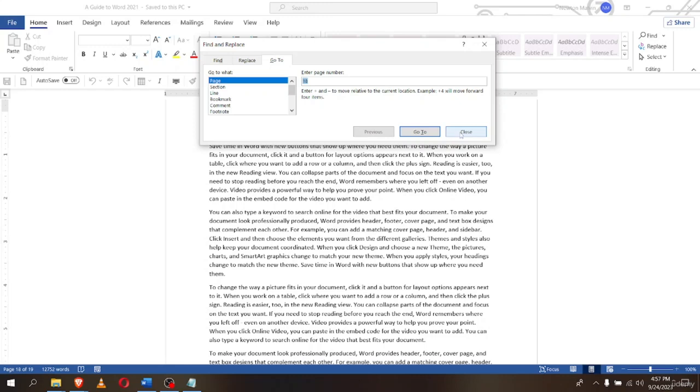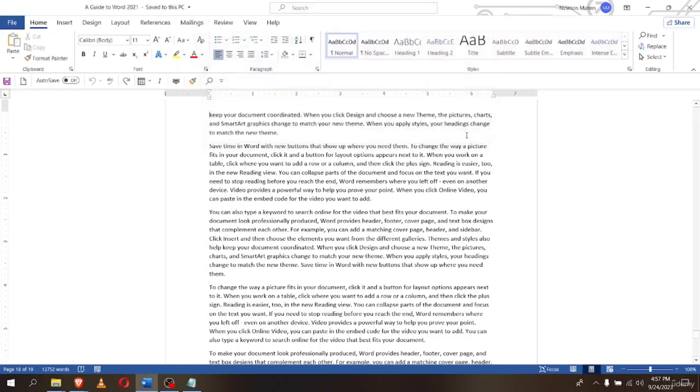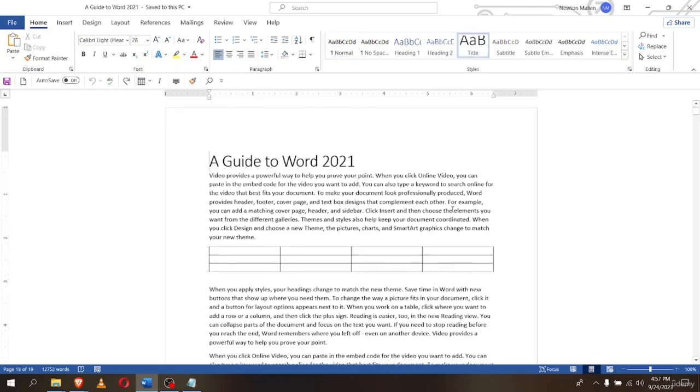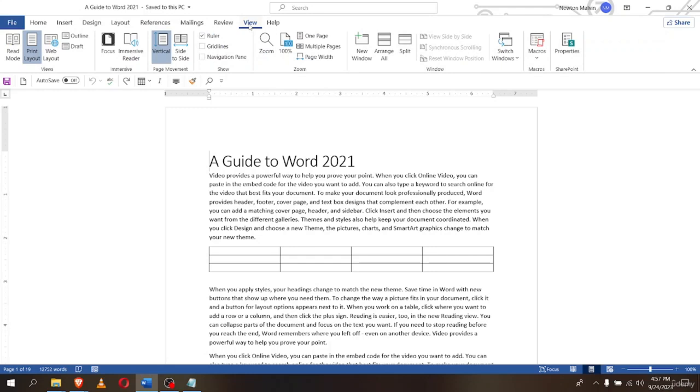So the final way we can navigate around our document is the navigation pane. Let me first go to Home, Control plus Home, and I'm right back here, and now I'm going to go to the navigation pane. You're going to find this in the View ribbon right over here, the navigation pane.